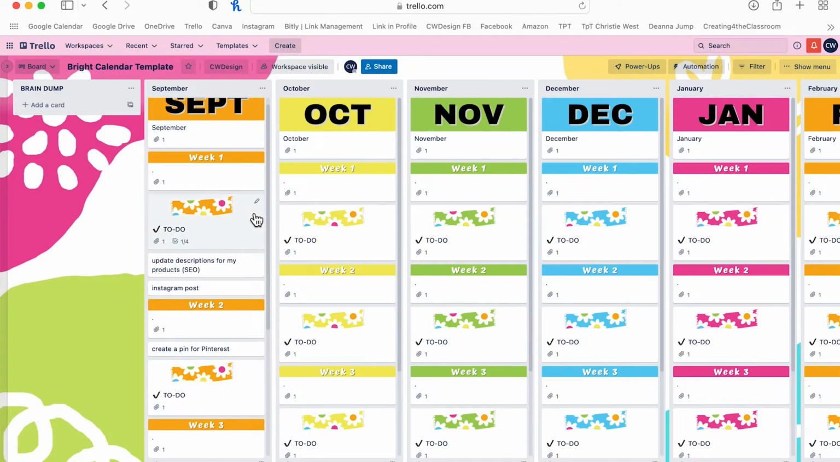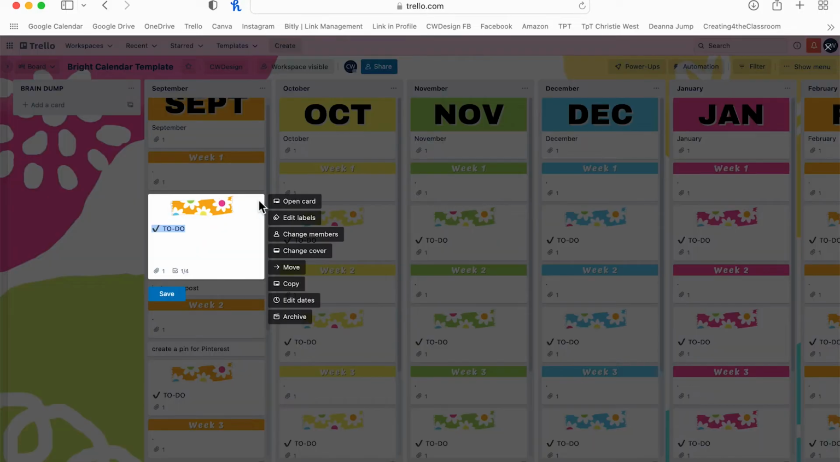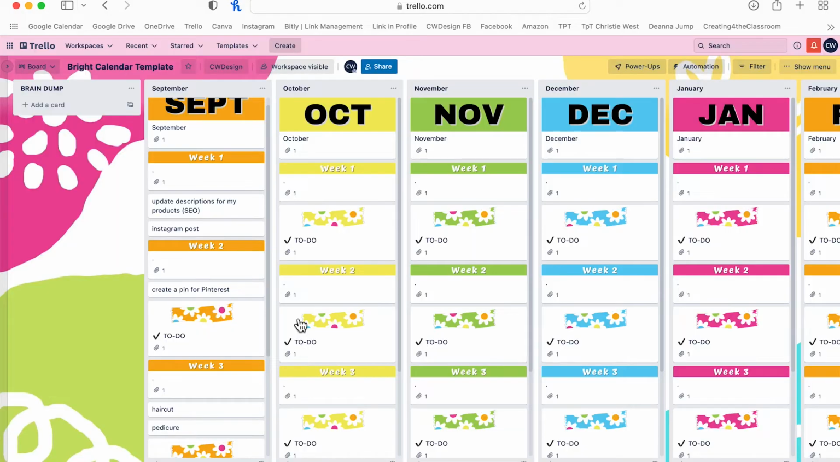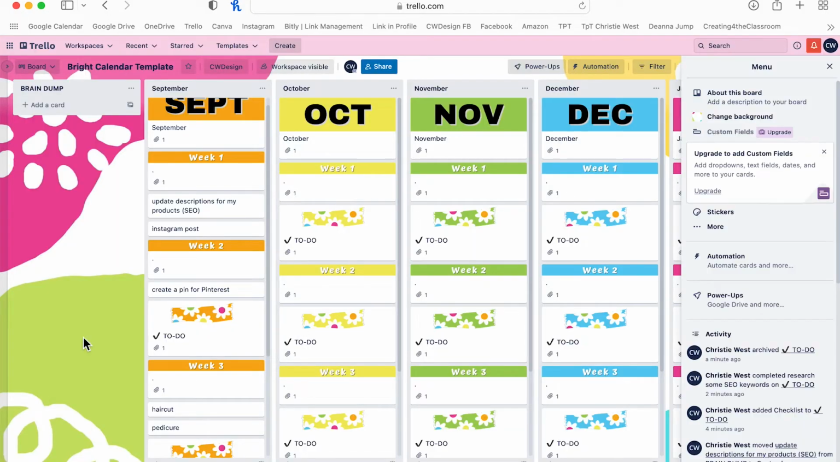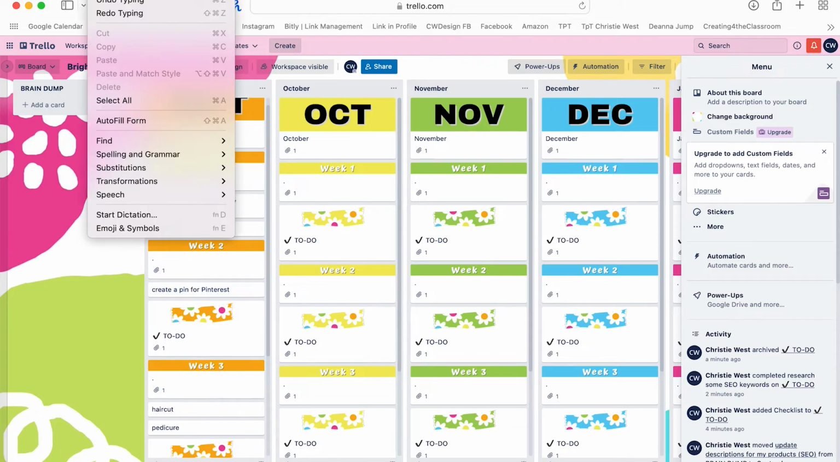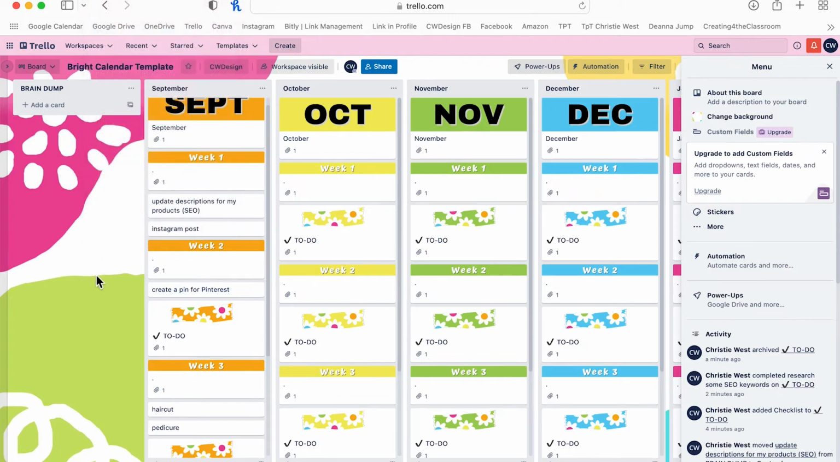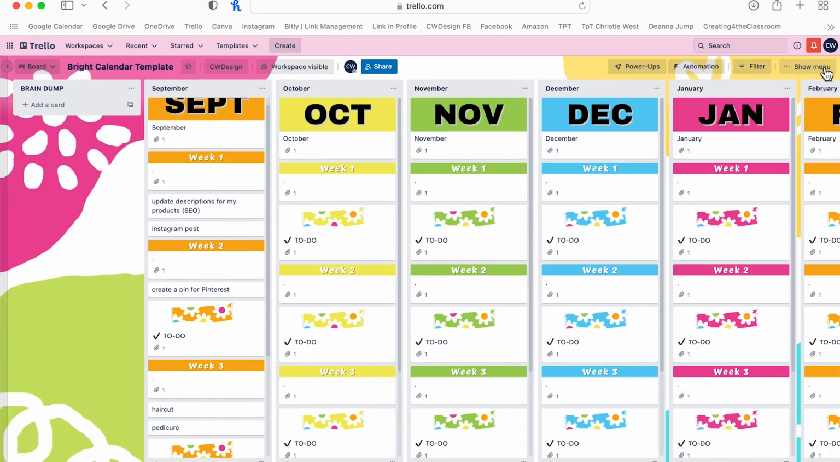And if you don't need the washi tape, just go ahead and click on this and archive it. And it's gone. Okay, so let's say that I delete something or archive something and it was the wrong thing. Command Z or Control Z doesn't work in this. Edit, undo doesn't work.